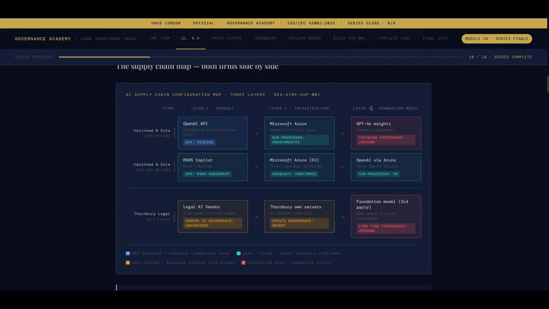Now, red means that immediate action needs to be taken. Those sections in green are green because the tenant boundary has been confirmed. And then you have blue, which refers to Halstead Co. using the OpenAI model or product, per se. They're using its standard commercial terms and agreement.